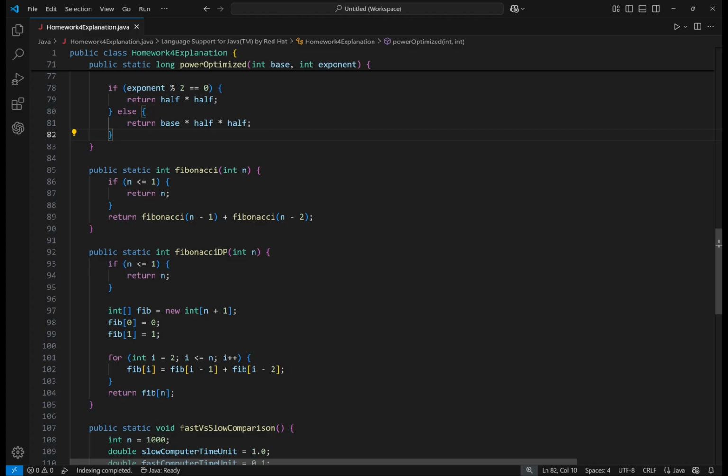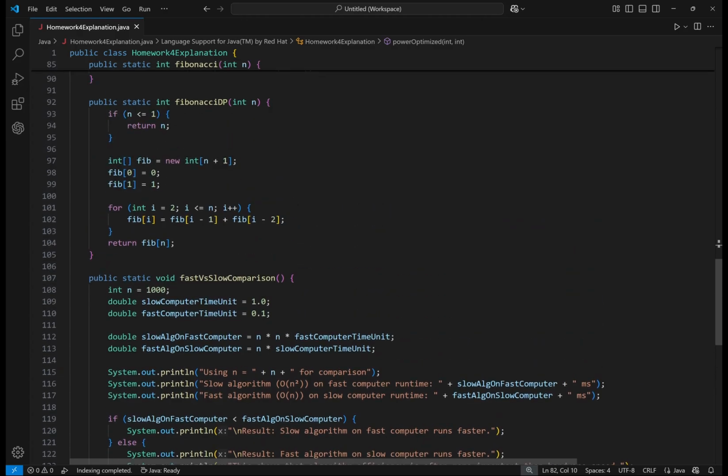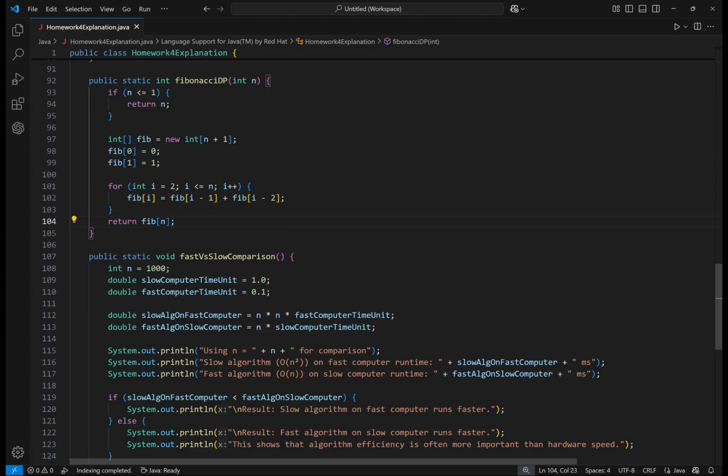After that I call the fibonacciDP(n) method, where I create an array of size n plus 1, initialize its first two elements as 0 and 1, and then use a for loop from 2 to n to compute each subsequent Fibonacci number with fib[i] equals fib[i minus 1] plus fib[i minus 2]. This approach achieves the result in O(n) time using dynamic programming, printing dynamic programming Fibonacci 10 equals the result.